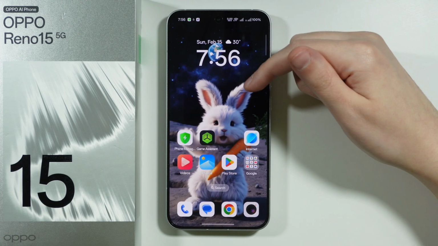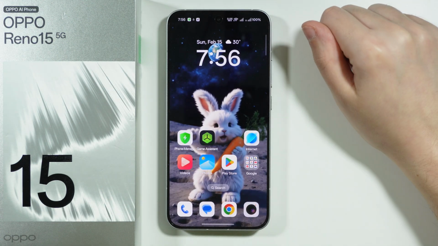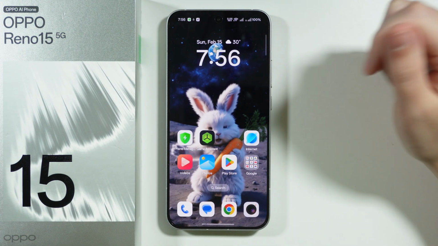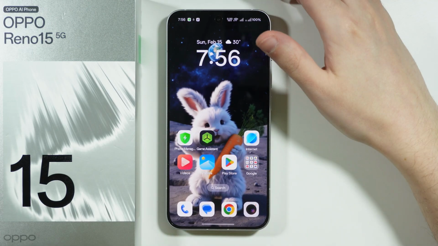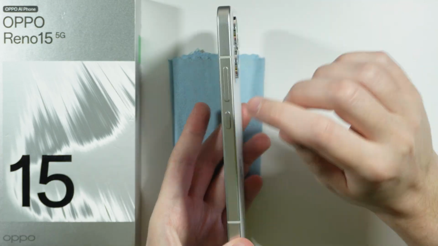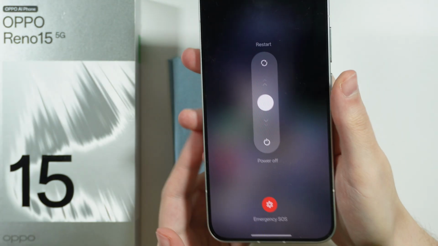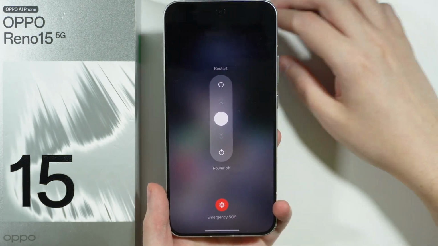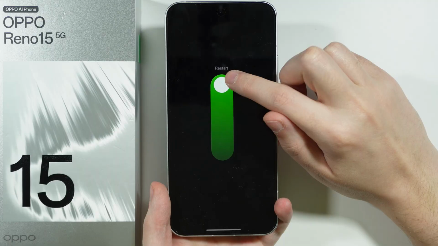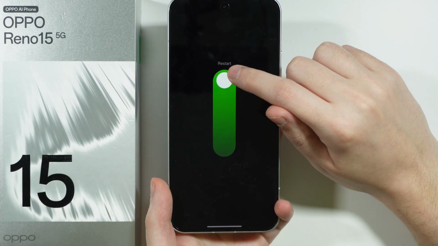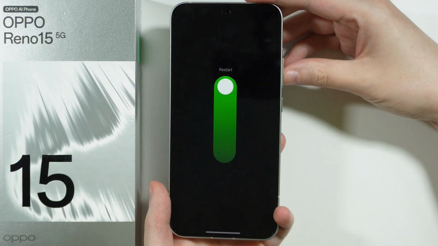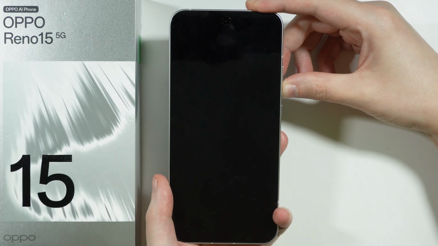If you want to hard reset your OPPO Reno 15 with the help of recovery mode, then first of all we need to restart our phone. So we're gonna use the power button and volume up button at the same time to open the power menu. There we go. And then we have to slide up in order to restart the phone. However, once you restart, you want to press and hold the volume down immediately after.